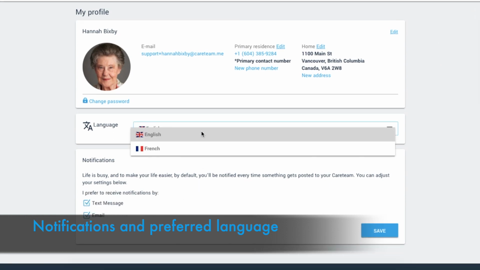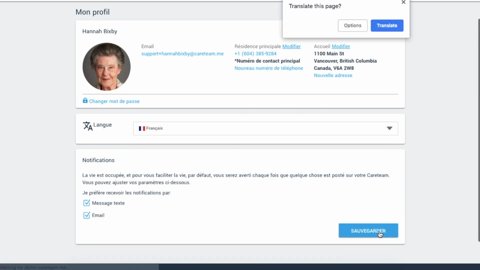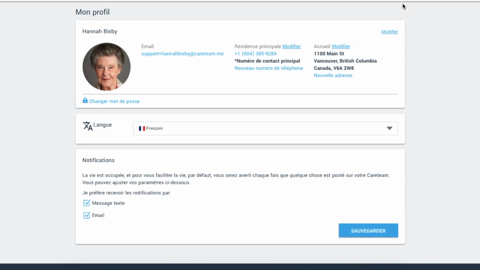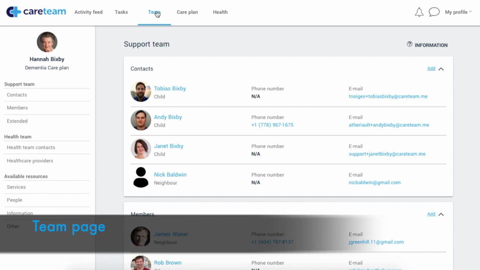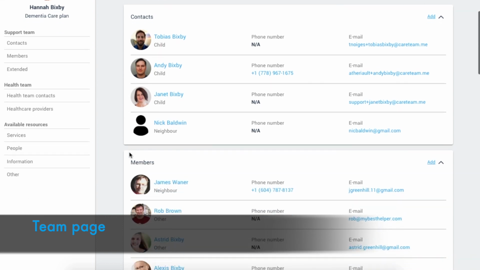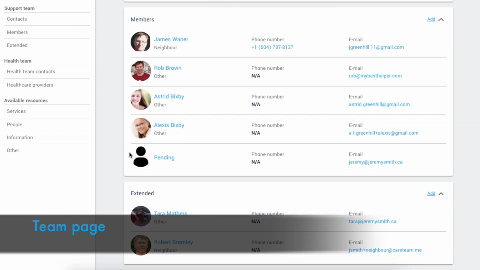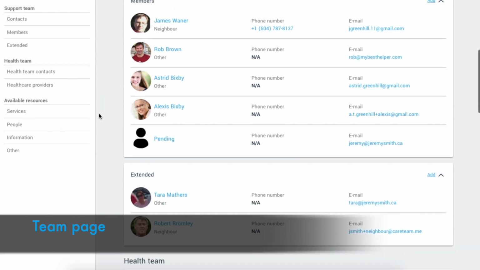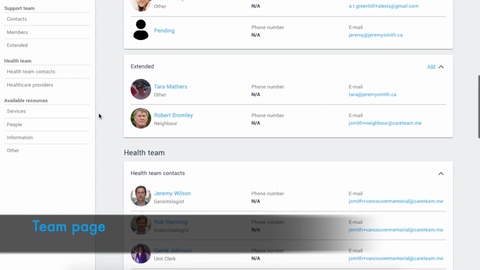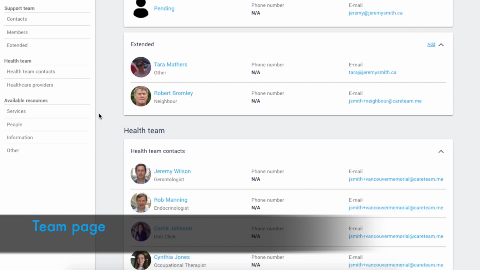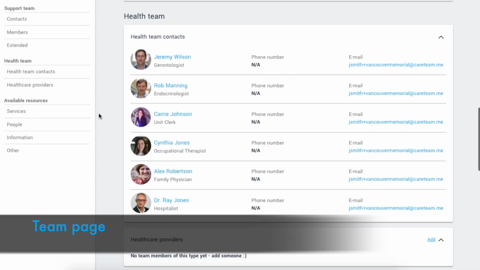In their profile, they can also change their language. Careteam is currently translated into both English and French. On the team page, healthcare providers can confirm that the person has a support team in place at home, divided up into the circle of care, starting with primary caregivers, the support team contacts, other support team members, caregivers, and extended team members. Each level of the circle of care has a different level of access to the person's care plan and personal information. Next, the patient and their family can see what team members are involved from the healthcare team, their role, and contact them.